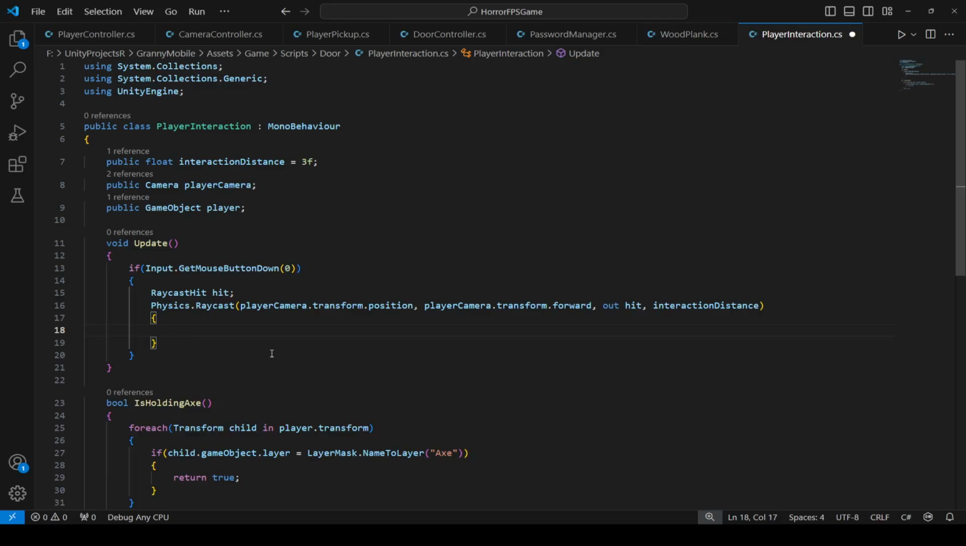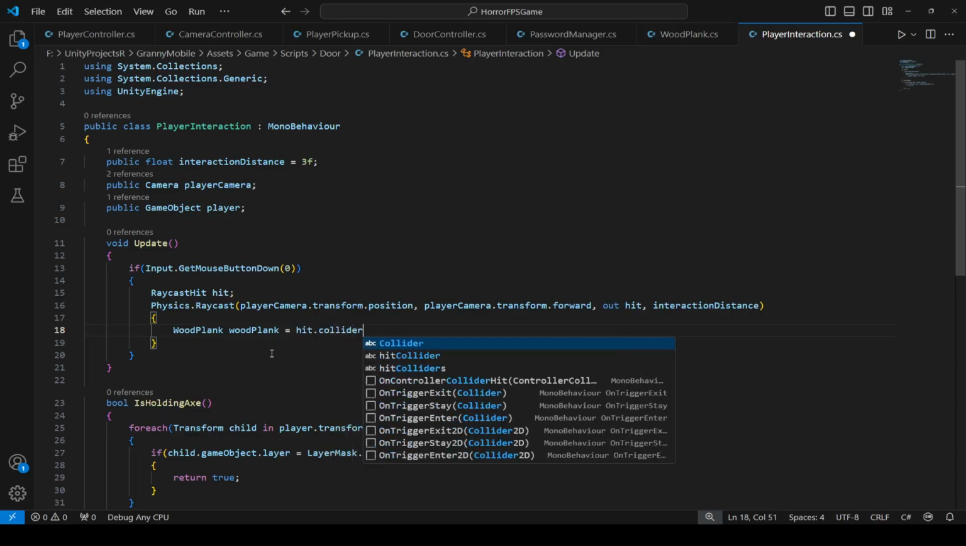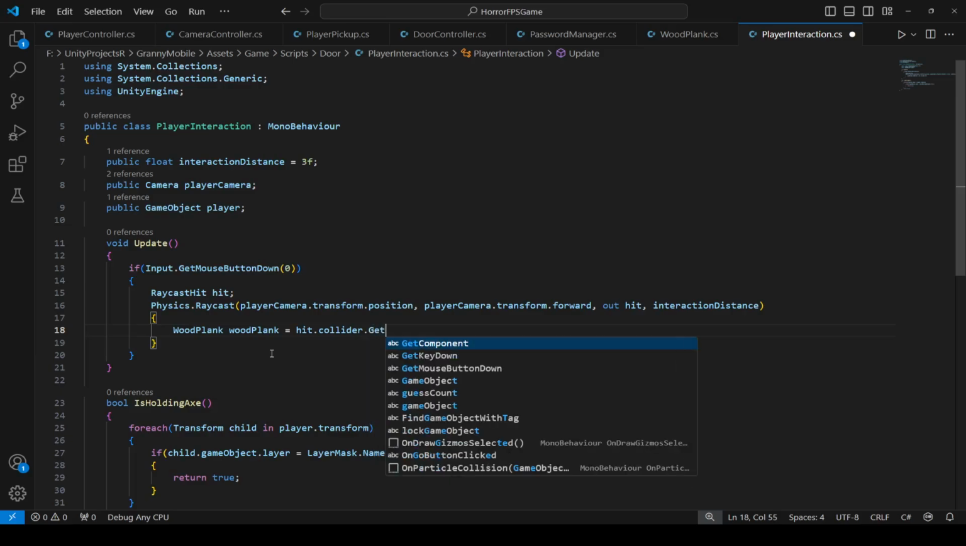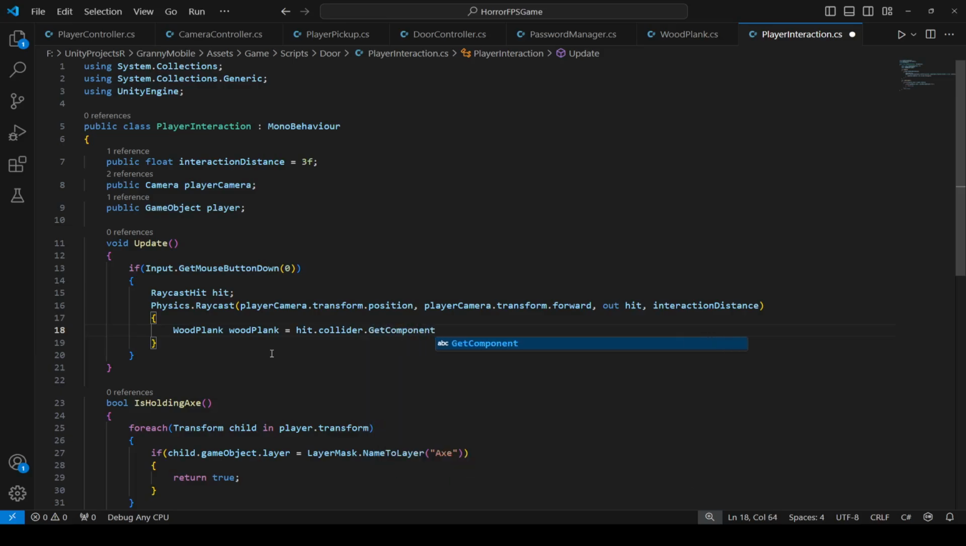Because we don't want that ray to move infinitely in the forward direction. Now, if this ray hits any object that has a wood planks script, then what are we going to do? So let me first type this in order to detect the wood plank script. So get component, and we want to get the wood plank script from it.